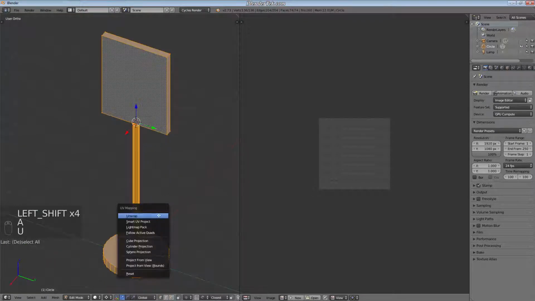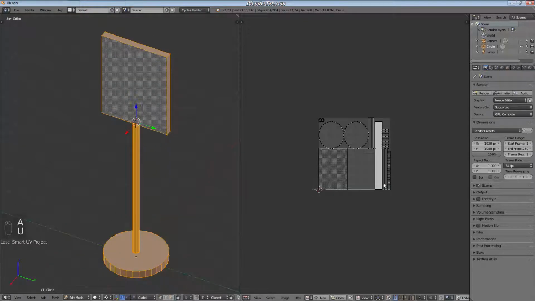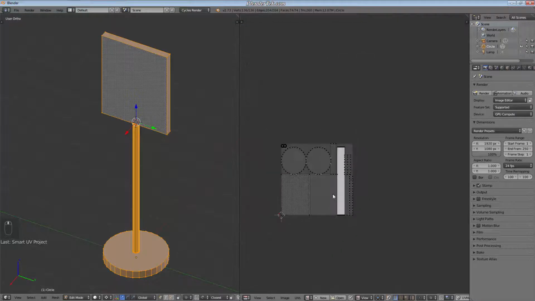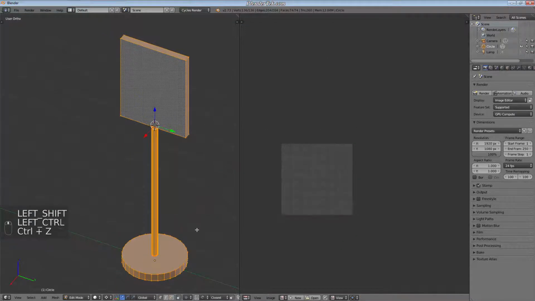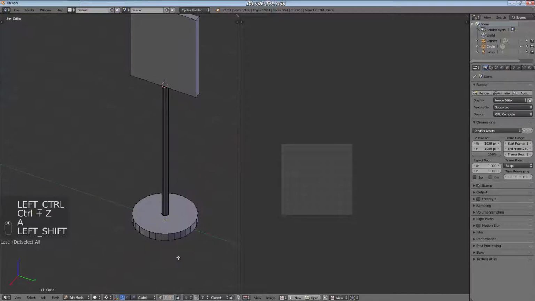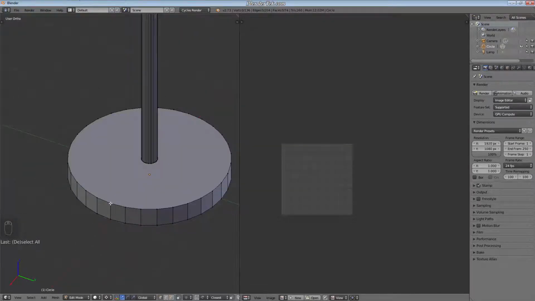This is simple enough. I could probably smart UV project it and it would work quite perfectly, but I don't want to do that. I want to unwrap it manually for those of us that are learning to unwrap. So the bottom base, that's fairly easy. That's just going to be 2 seams, one for each portion of the circle.